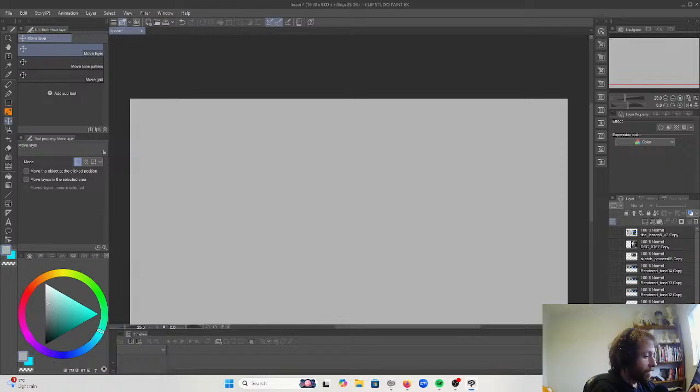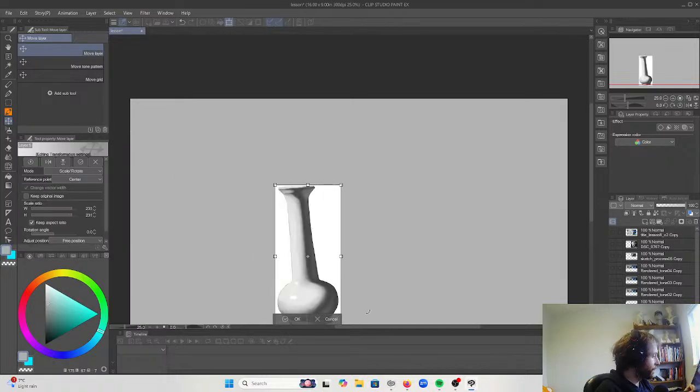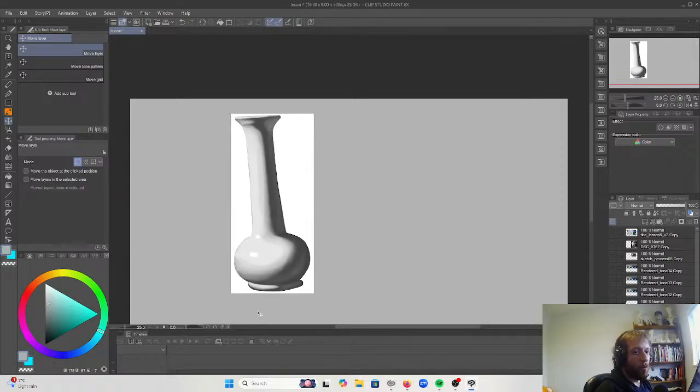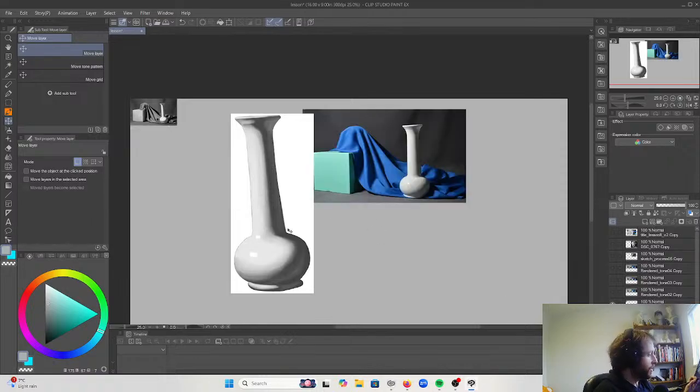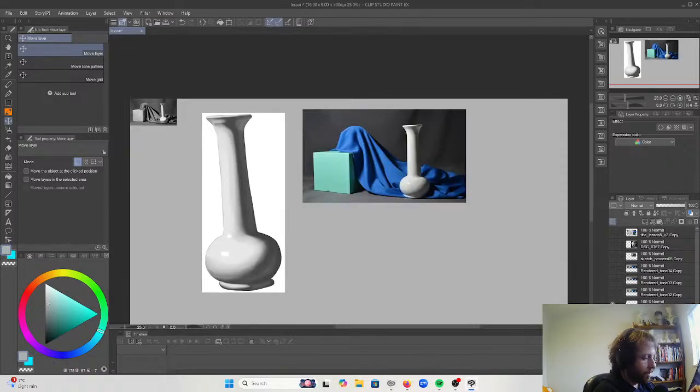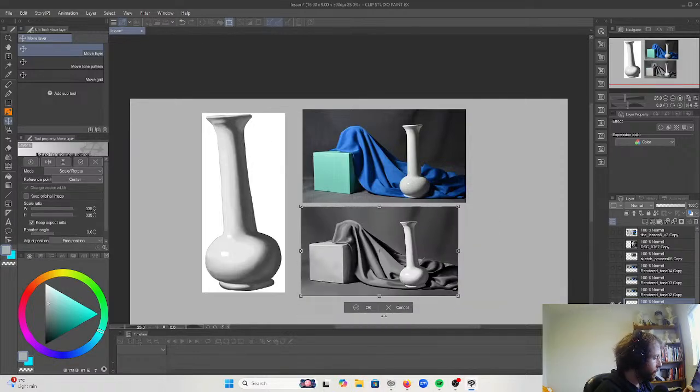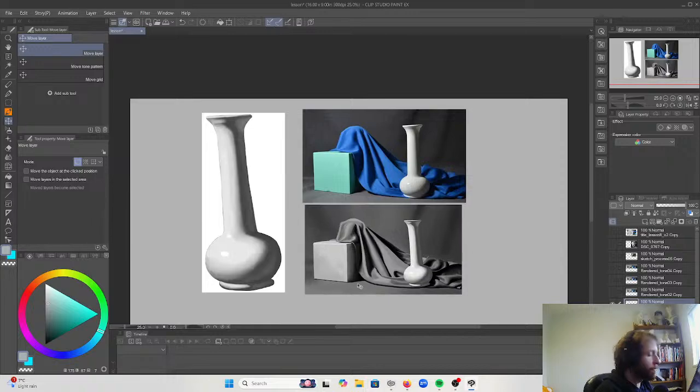Instead, where's my other vase? Here's my other vase. So if I look at this vase on its own, where I've used a limited range of value, it looks kind of washed out. It doesn't look as good. But if I put it in the context of the still life, it looks much better than the last one. It looks like it fits in place.